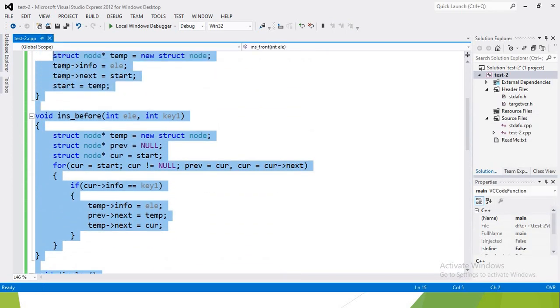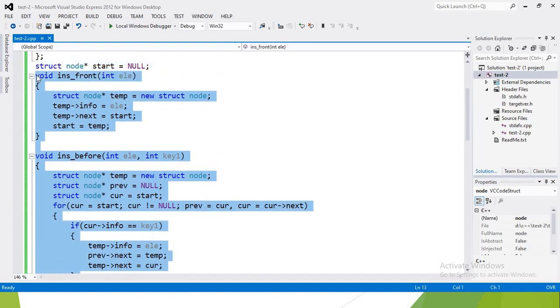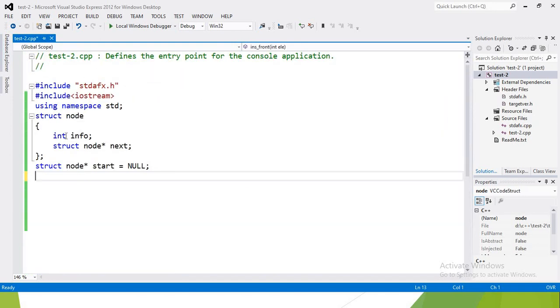So again I'll remove all these. I have created a node here and the starting node will be pointing to null. Again I need to make use of insert front. Why? Because I need to have some nodes already existing in the linked list to insert after the given element.